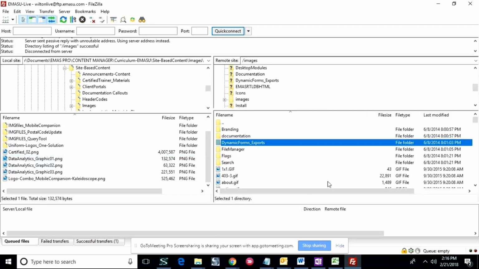Okay, and let me know if you can see my screen now. It's up. And your right-hand side is populated where it wasn't before. Okay, and do you see the blue highlight on the folder called Dynamic Forms Exports? Yes. Okay, great. So I'm going to try this again. If it fails again, I'm going to get off of this meeting and rejoin it on the desktop version of GTM because the browser version seems to be a problem for me.